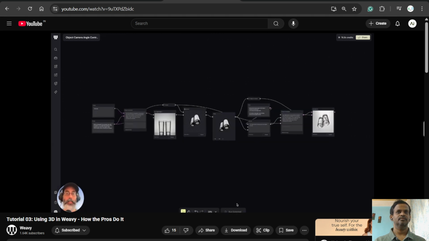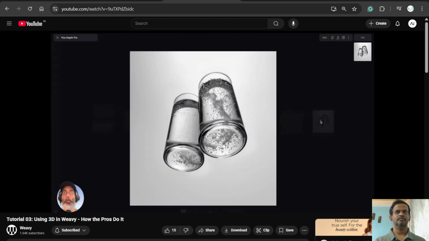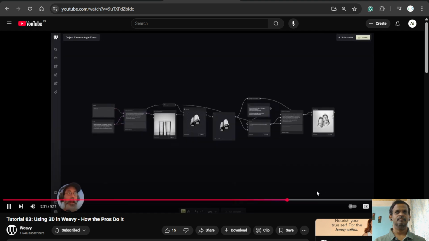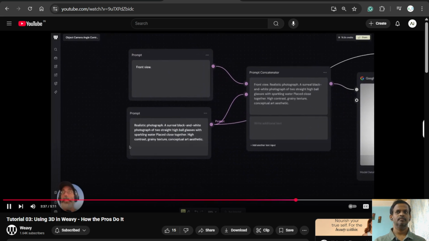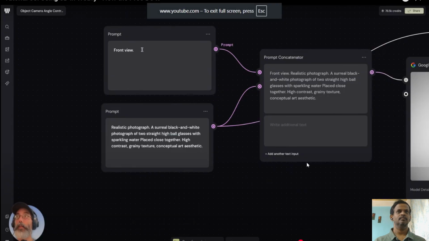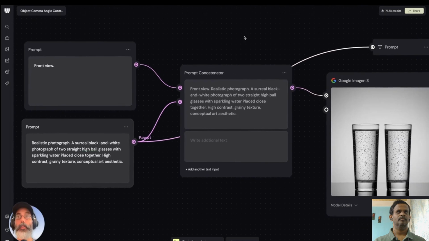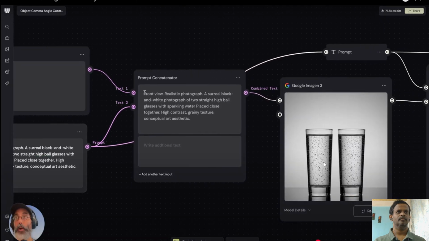In this interesting example, we are aiming at this low angle image of these soda glasses from underneath a glass table. That was super hard to prompt for, so we found an alternative way. We start out by breaking down the prompt into two parts. Front view, this is the first part of the prompt. The second part is realistic photograph, real black and white photograph of two highball glasses, etc. They both get concatenated over here, so we now have one prompt.